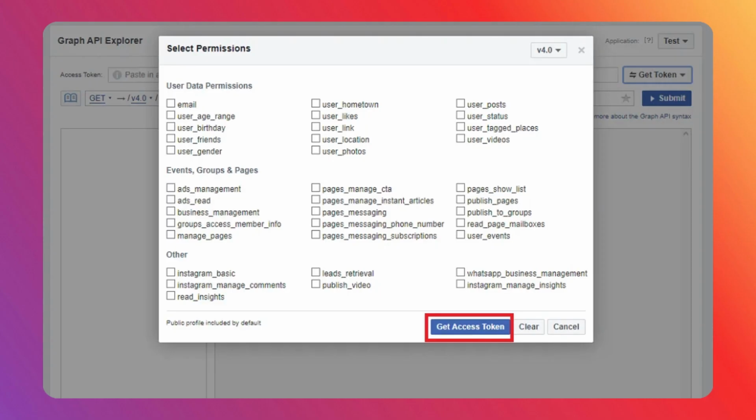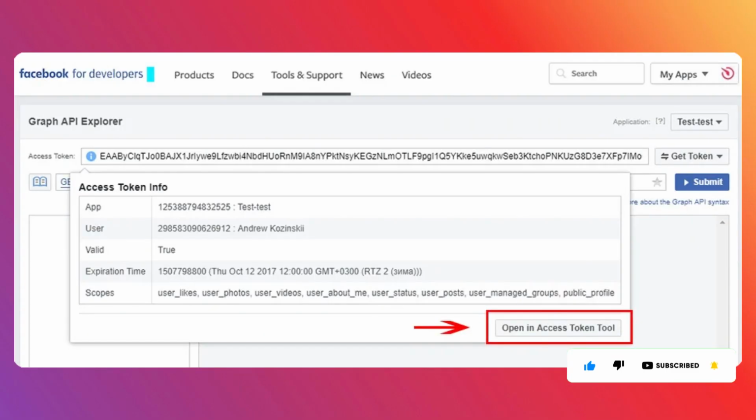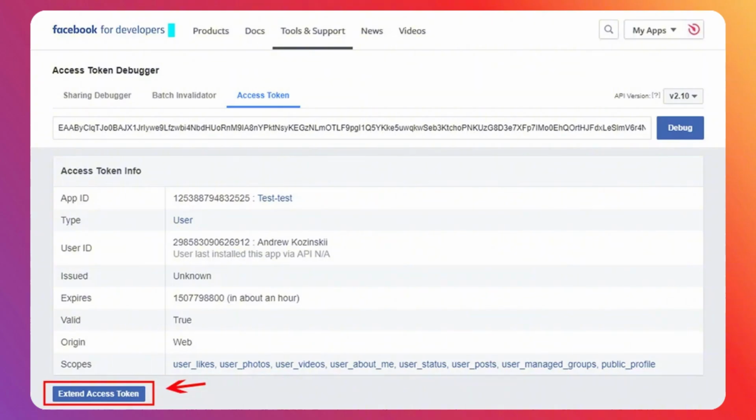Confirm all permission requests. Once the token is generated, click the info icon next to the token. Then click Open in Access Token tool. From here, click Extend Access Token. Copy the extended access token.